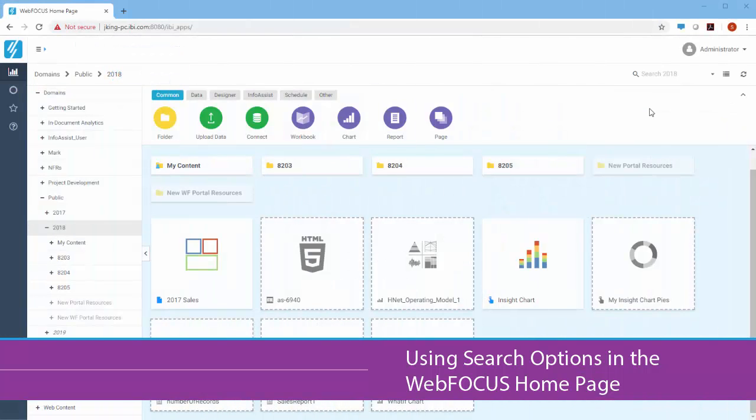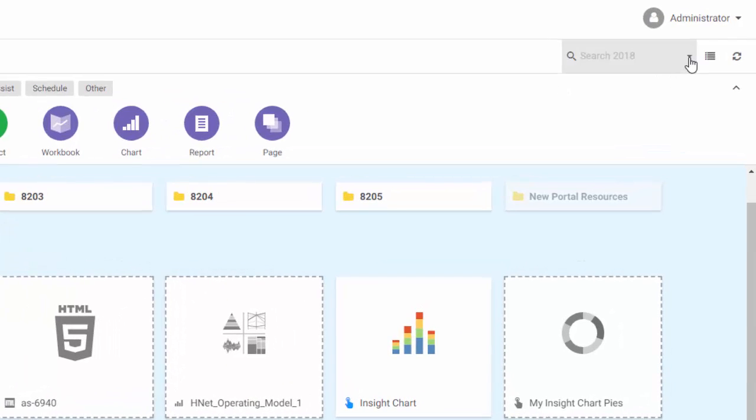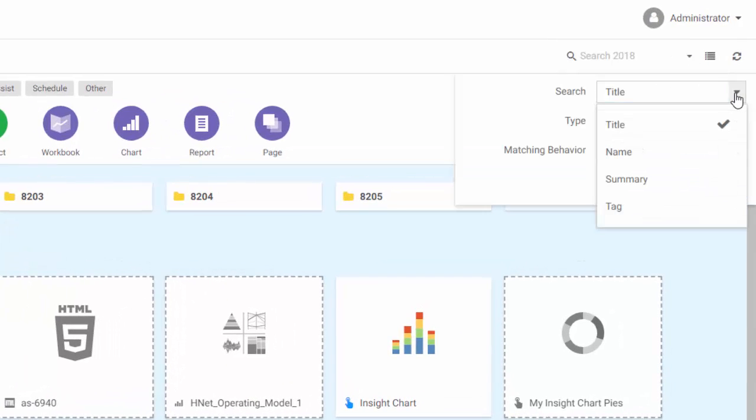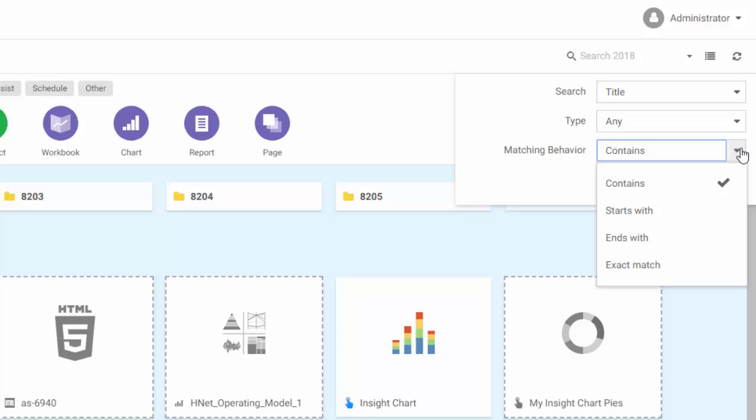You can use advanced search options in the WebFOCUS homepage to make your searches more precise in order to find the content that you want more quickly. To access advanced search options, click the down arrow at the right of the search field. You can specify the area where your search term appears, the type of file that you are searching for, and the matching behavior for the search term.